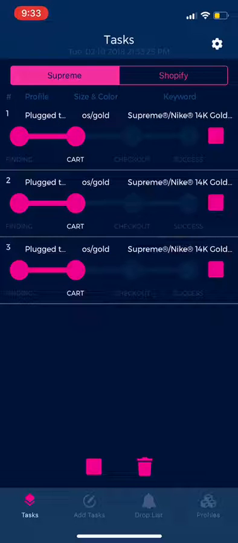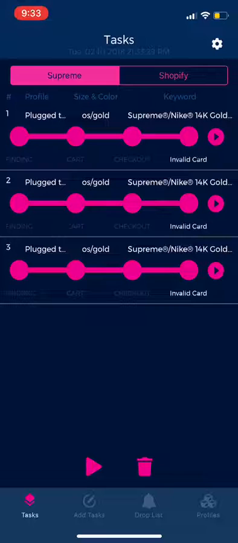As you can see, I found the product. And I got invalid card on them all, which makes sense because I was using a fake profile.